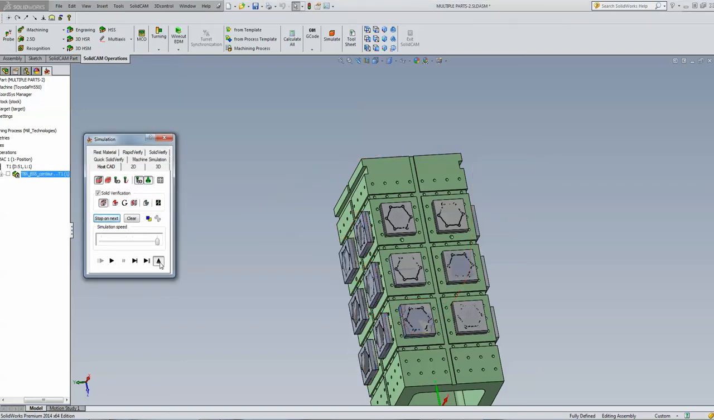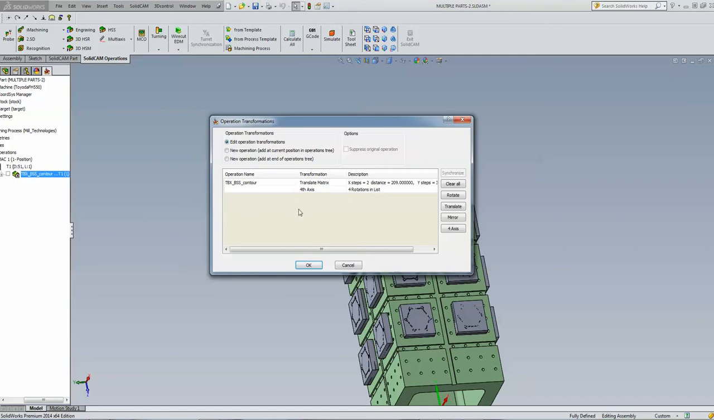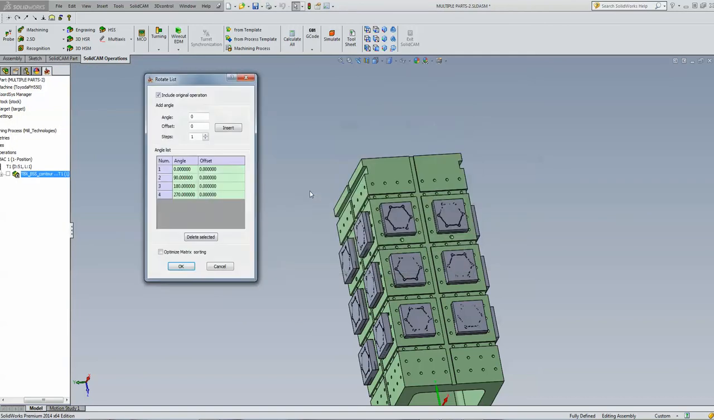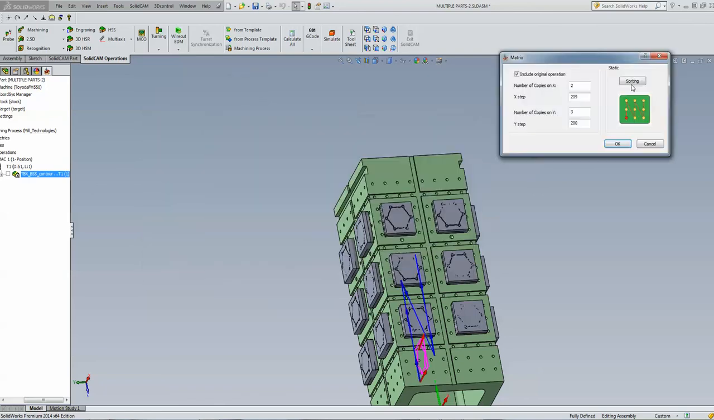Let me stop this and go back into my transform. And this time in my fourth axis option, I'm going to use the option of optimize matrix sorting, since when I did my translate, I used the green optimization, the green one which represents optimization.